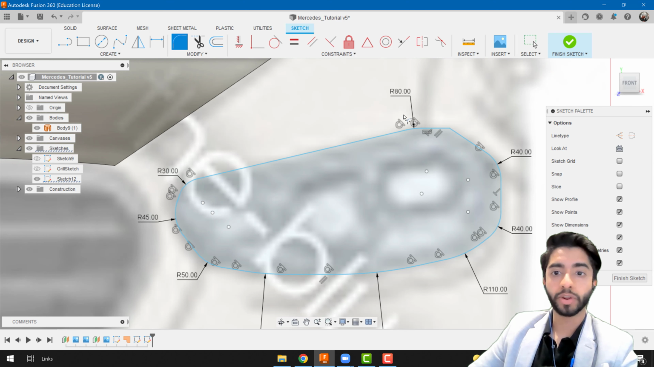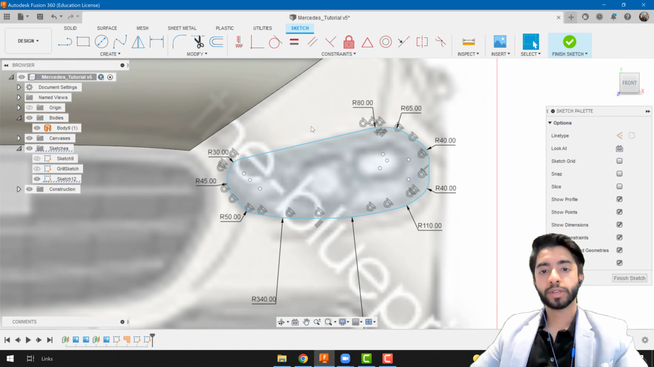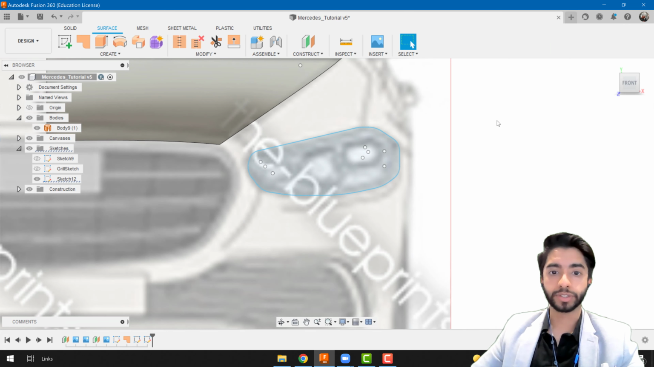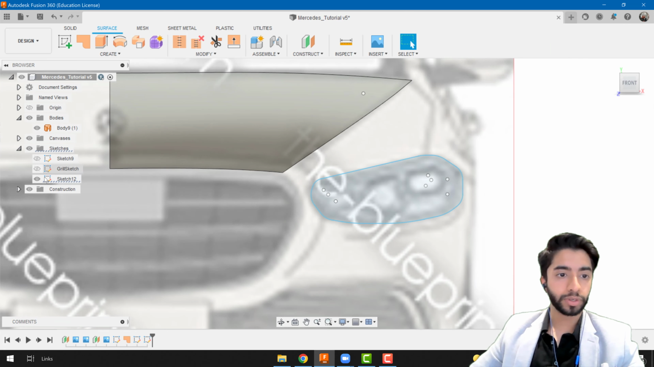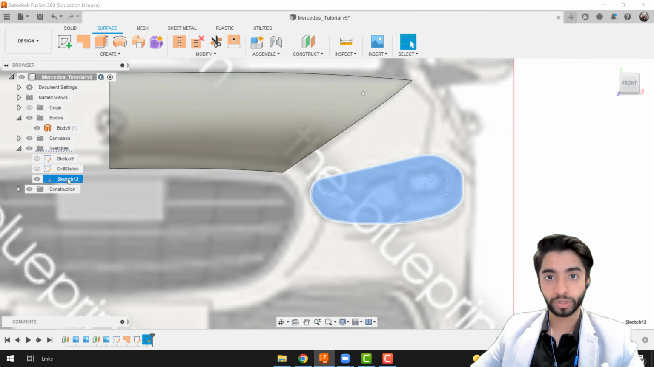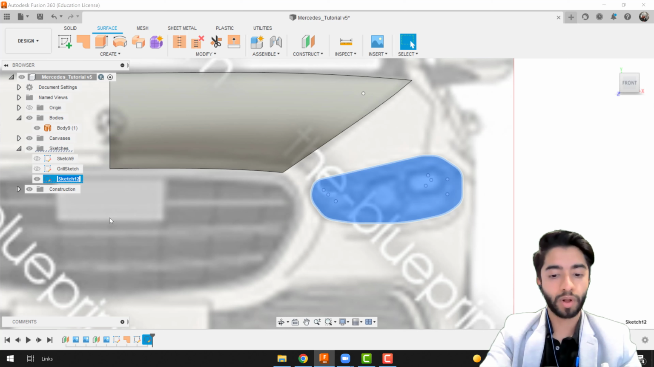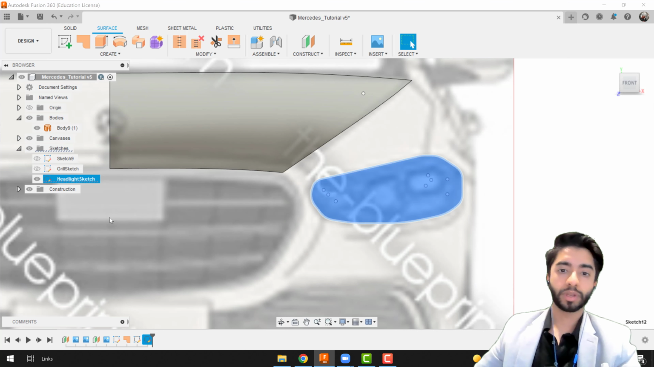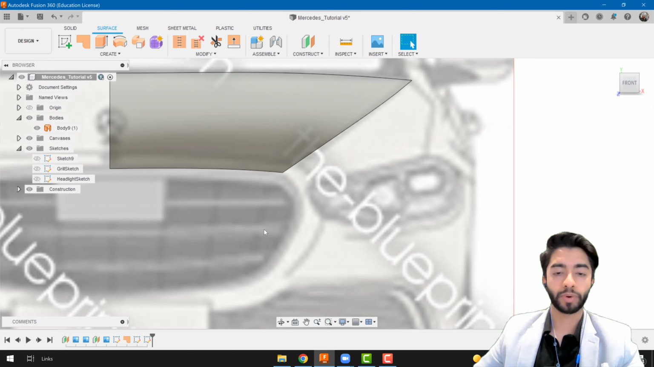And obviously, the higher quality your blueprints are, the more detail you will be able to add. So that looks good to me. I can go ahead and finish the sketch here. And now what I'm going to do is I'm just going to, again, click on your sketch there, double click on the name so I can rename it. And I'm going to call this the headlight sketch. Perfect. And now I'm going to switch the sketch off right now.